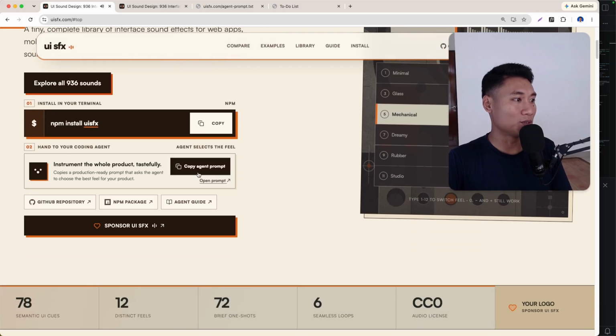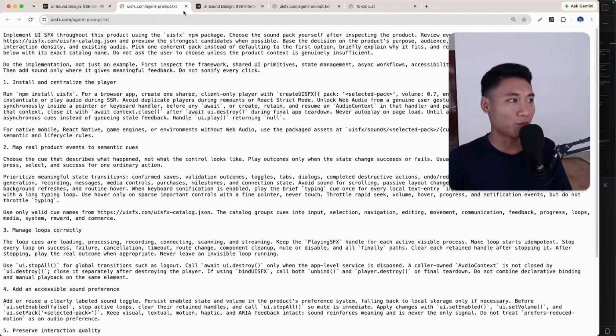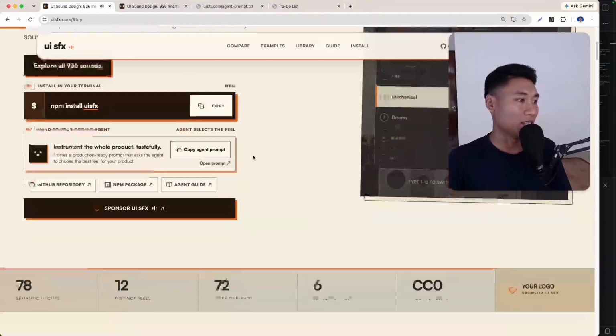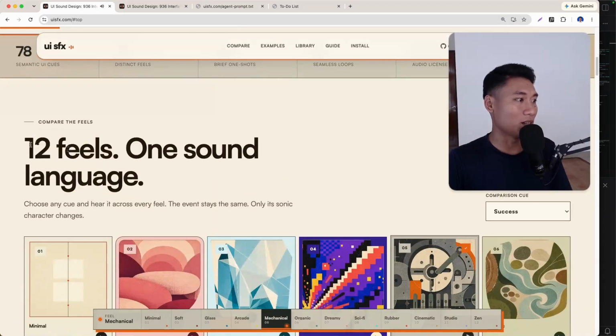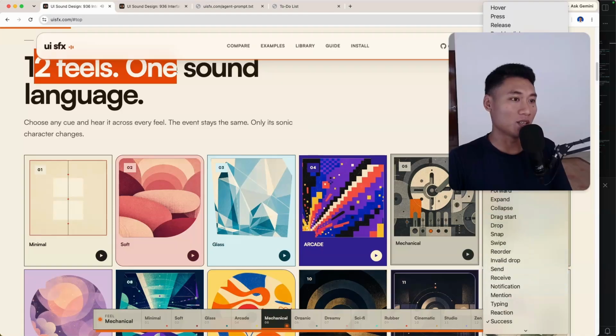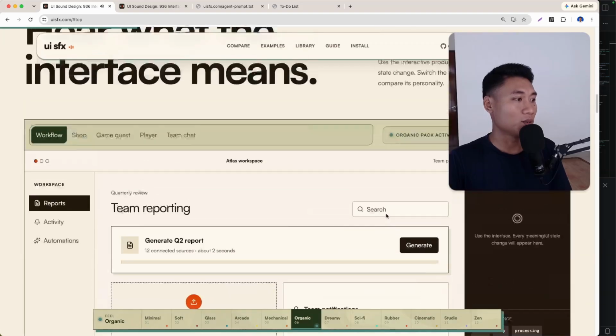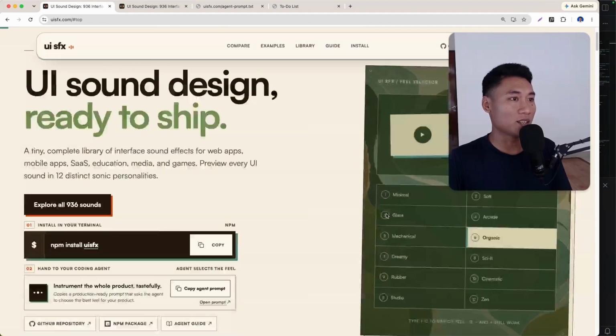This is how to use it with an AI agent, that you can just use this prompt. Pretty simple to implement. And yep, as you can see, this is the 12 styles, one sound language. You can change to whatever sound you want to use. Then you can try here. Right, pretty cool. And yeah, let's try to implement that.